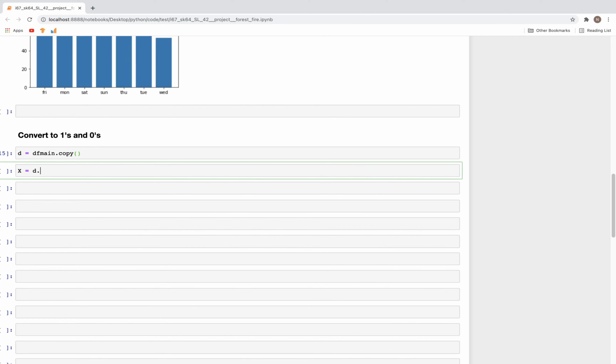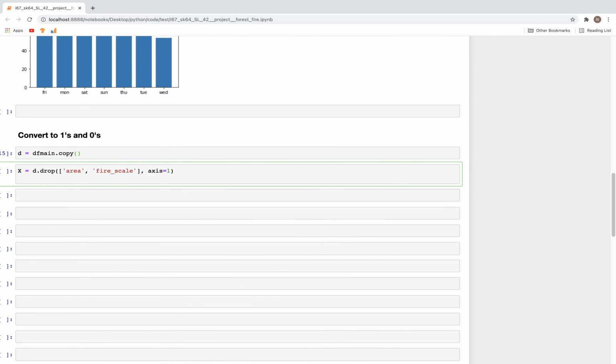So d.drop, and here we'll drop the column of area because that's the numeric target, and we also drop the fire_scale column because that's the categorical column that we created from the target. So that's the x we will get, and then y would simply be the area column. And so that is good. Now we are working on regression here.